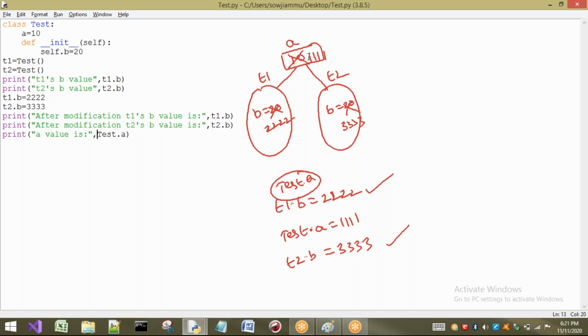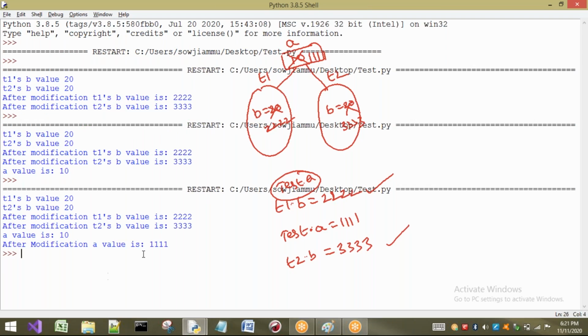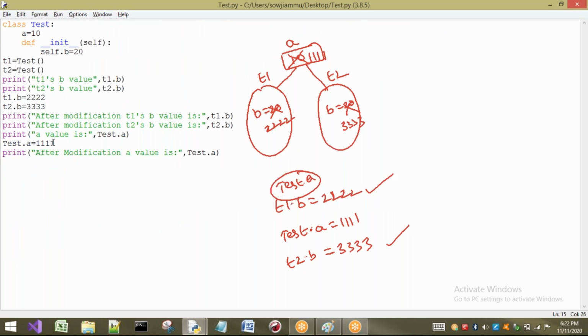I have not modified it before. So A value is 10 only. Now I will modify it. Test.A equal to 1111. After that I will print the A value, after modification. Now see what we will get: 1111. Now the concept is, I want to do it with the help of the object reference.